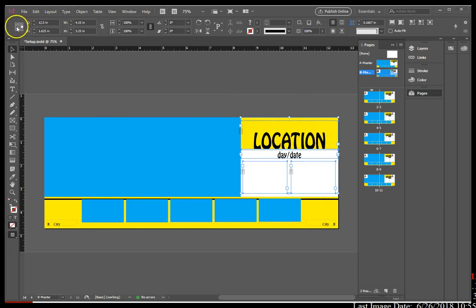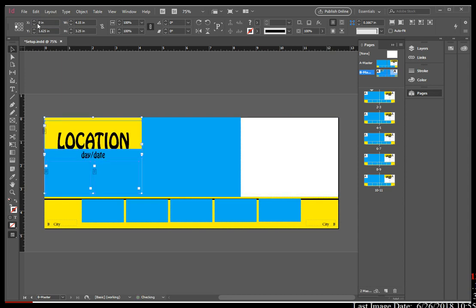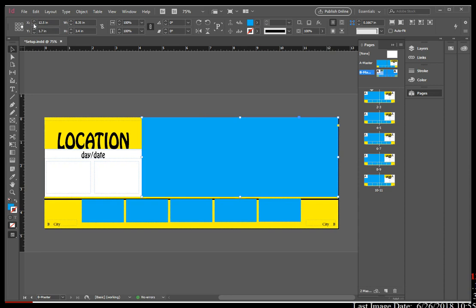We're going to click the middle left reference point on the control panel, and we set the X value to 0. Hit Enter. Now we're going to select the blue frame. So Shift Control again, click on that blue frame. Click the middle right reference point. Set the X value to 12.5. Hit Enter. It's a little bit different. Save your work.